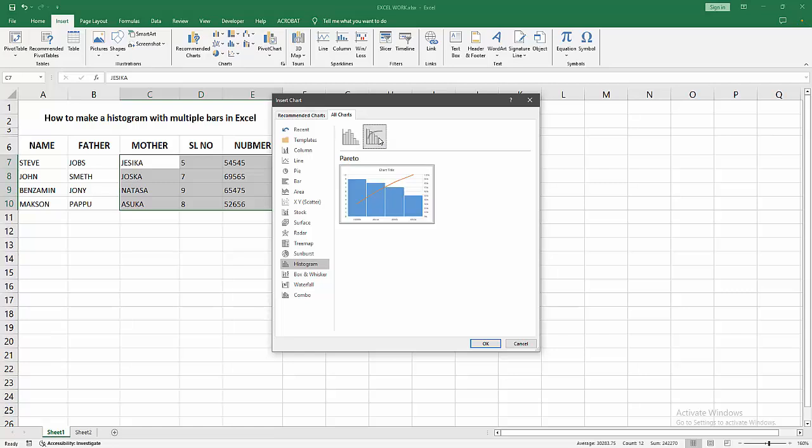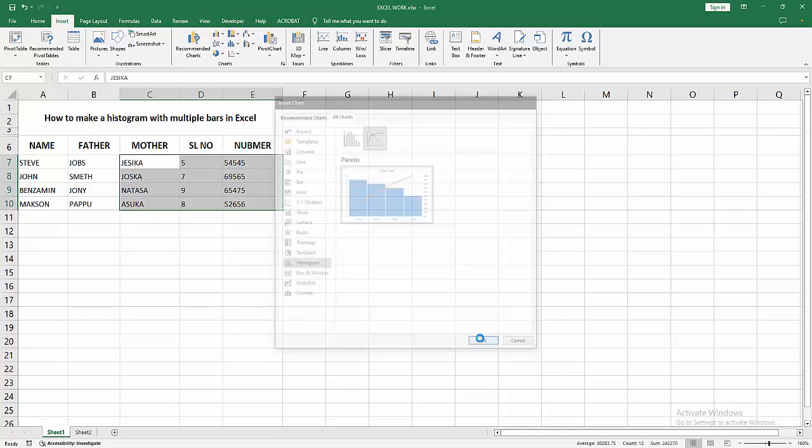We can see here the multiple bar histogram Pareto chart. Now I select the OK option.